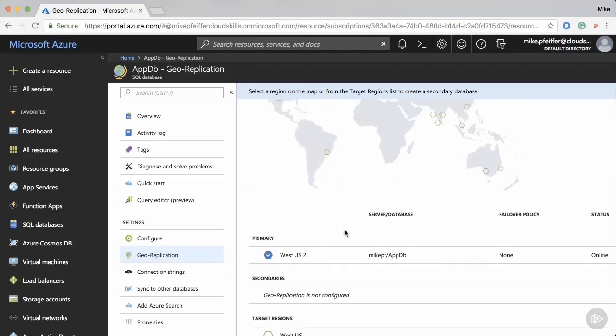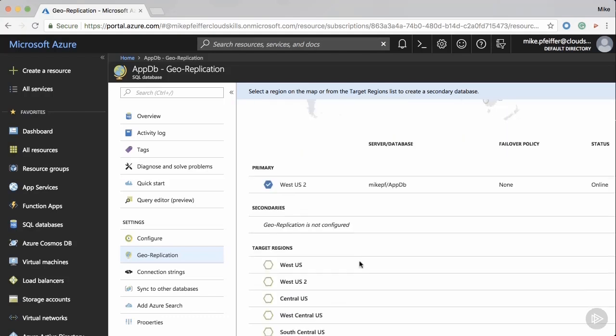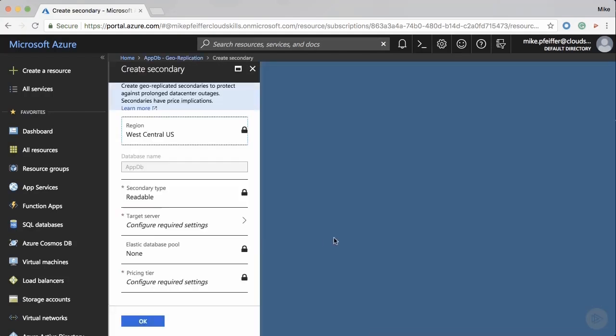Now, since I picked the West US 2 region, if we scroll back up to the map here, you can see that the Central US region is in purple, indicating that that's the Azure region pair that I should use, preferably, but I can also use all these other ones that are listed out here as well. So let's scroll down the list, and we'll pick West Central US.